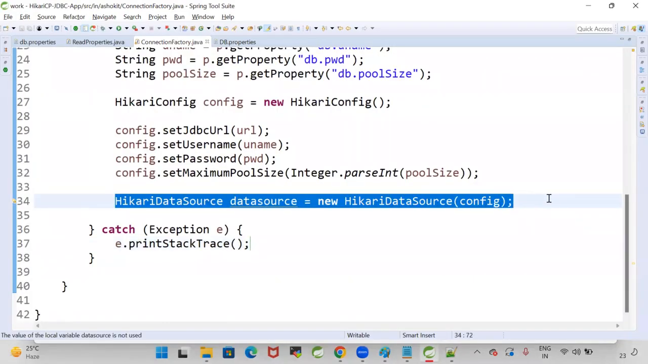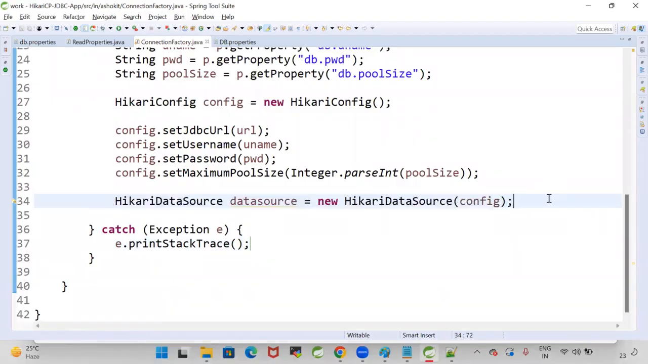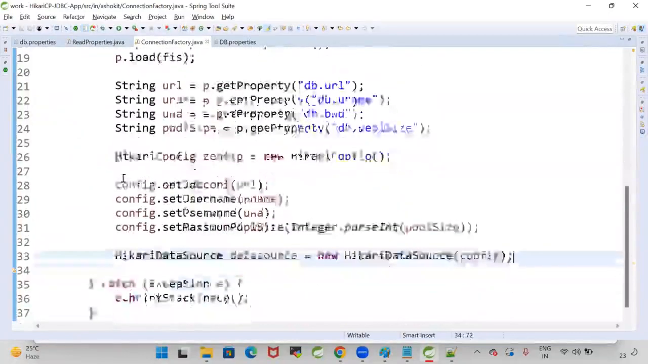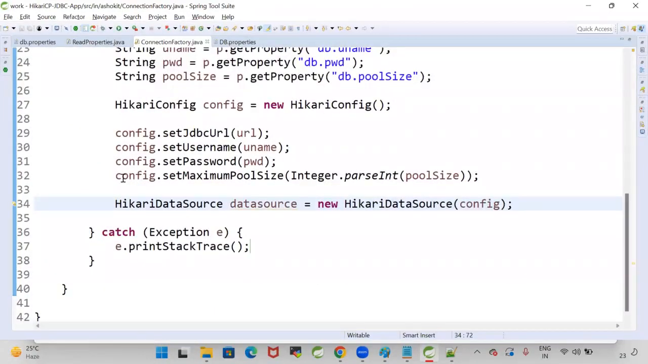Who needs this data source? This is a connection pool. Somebody may want the connection. For them, we will create a data source. From the data source, they will get the connection. Are you clear? Any question? No. So now, how many times will this logic execute, guys? How many times will this logic execute? Only one time. Why only one time?